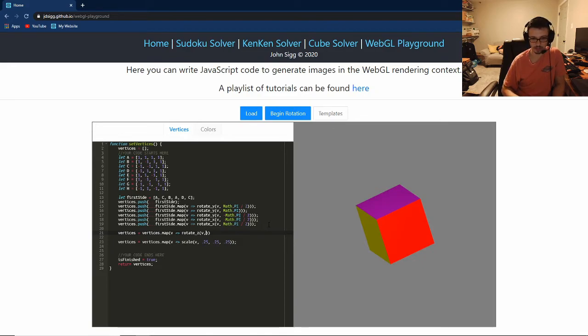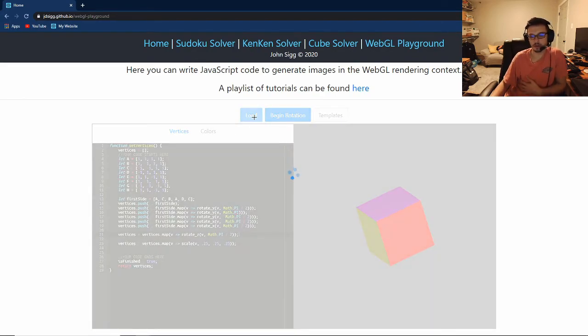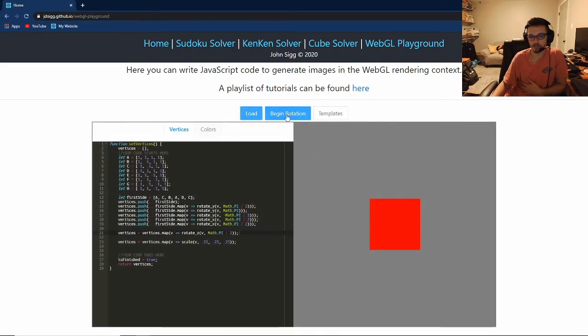So let's do a rotateZ, and we'll just do it positive by a quarter. And we do a load here. We see that the red's still in the front, but now green is on top, purple is on the left, cyan is on the right, and yellow is on the bottom.